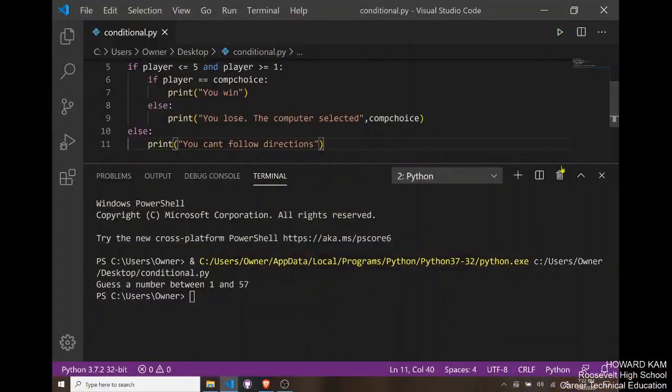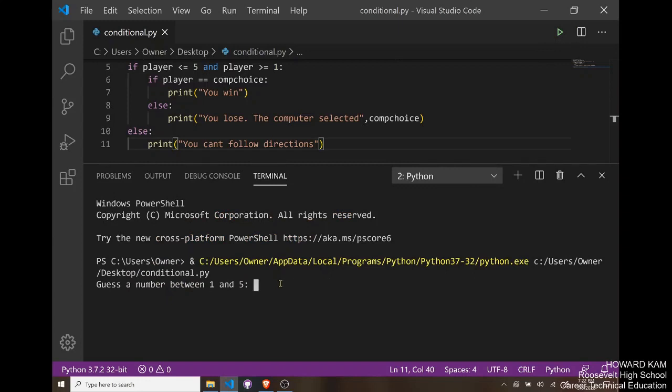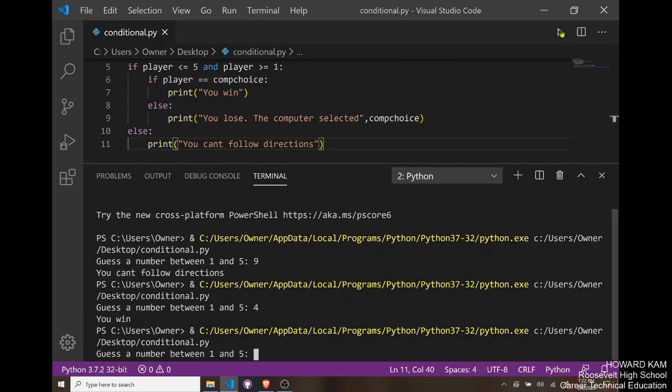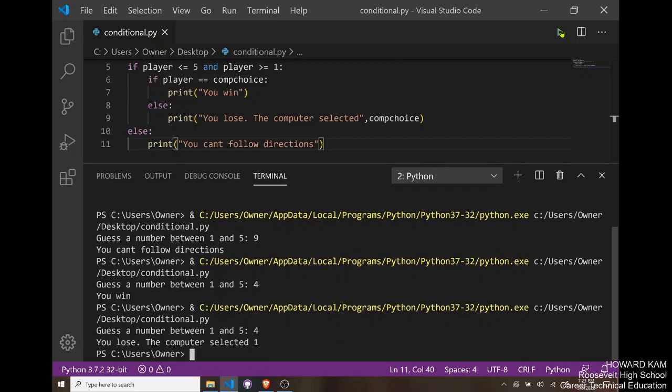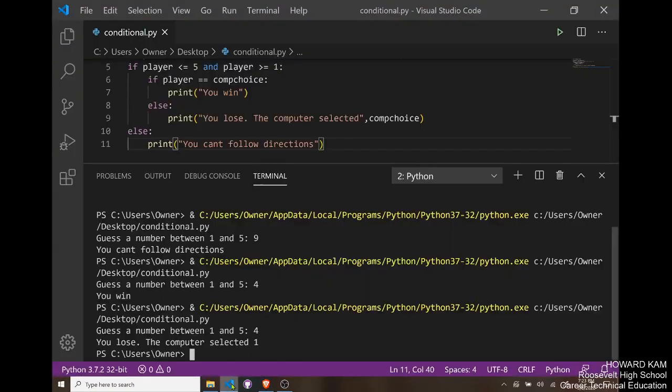So let's run this game again. Let me clear my screen. Let's run this game. So asking me to choose a number between 1 and 5, I choose 9. Tells me you can't follow directions. I hit run. Choose a number between 1 and 5. I'll choose 4. Oh, I won. Let's run it again. Maybe that was a fluke. I'll choose 4 again. I lost. Computer selected 1.